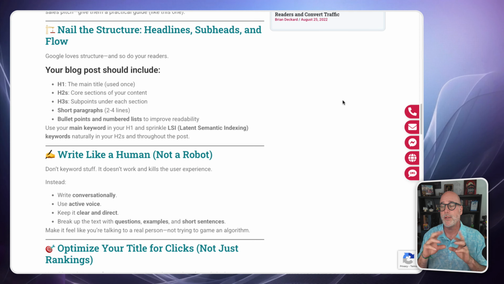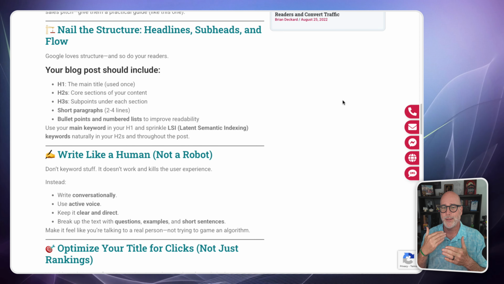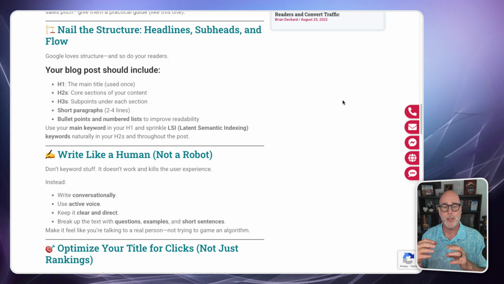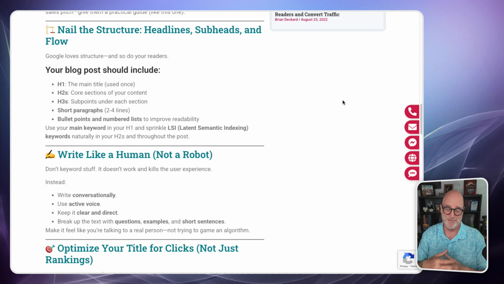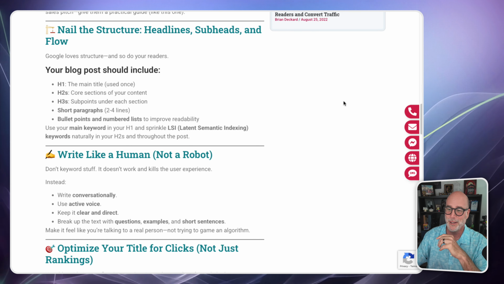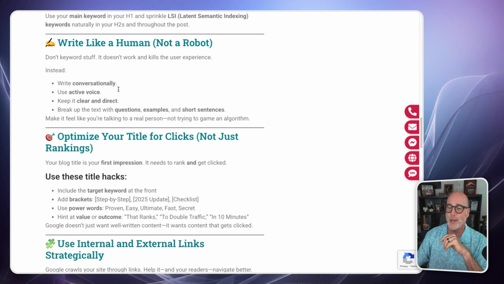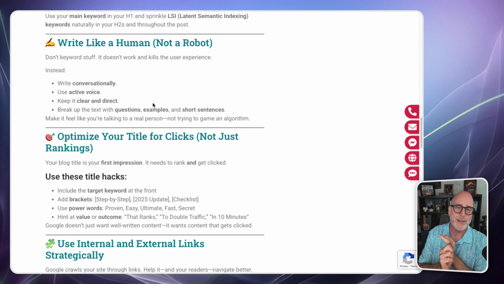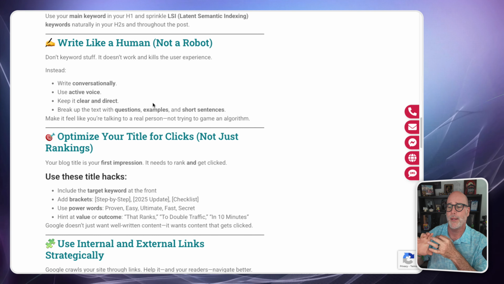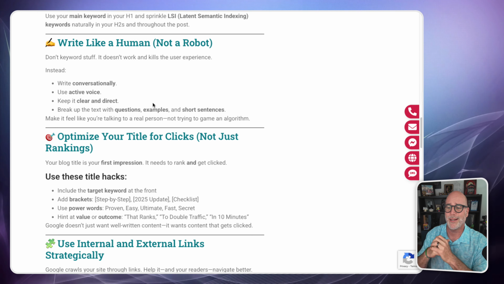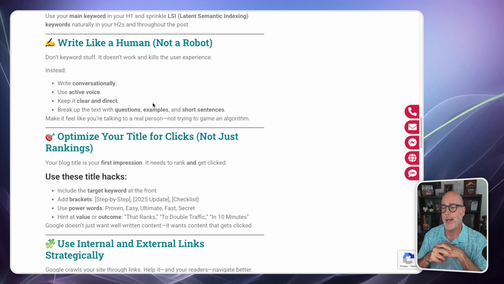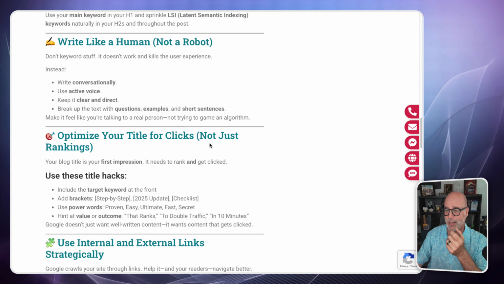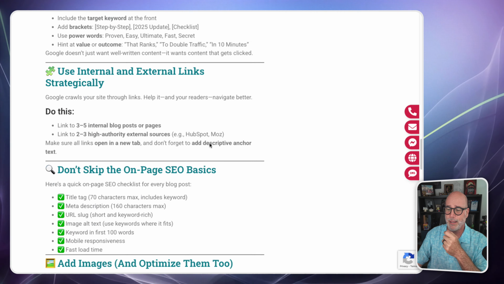Whatever you do, do not keyword stuff. You will be penalized. So write your article like a human freaking being. I can't stress that enough. So yeah, and right there, write like a human being. And there it is. So write conversationally if you can. Use an active voice and keep it clear and direct. And break up the text with questions, examples, and short sentences. Just simple stuff like that.